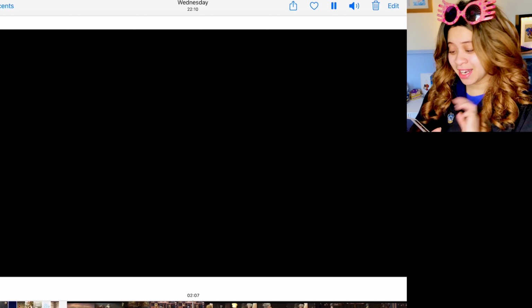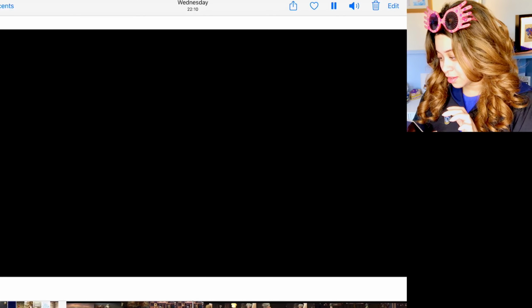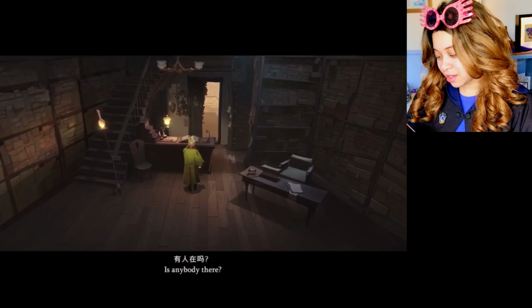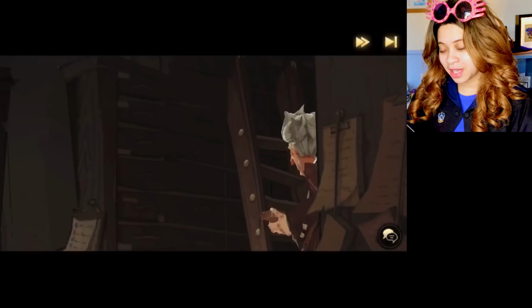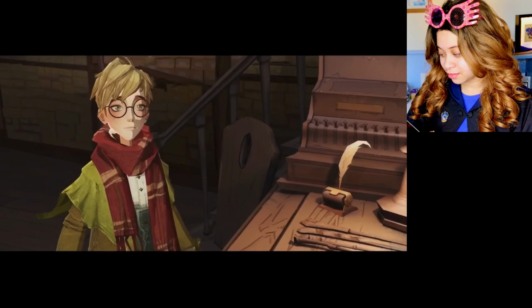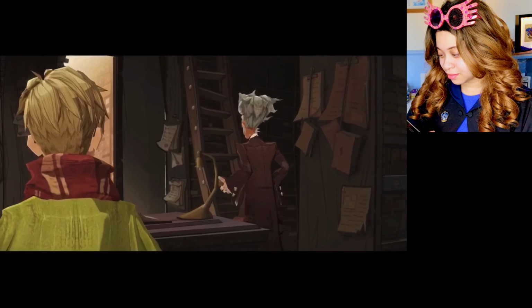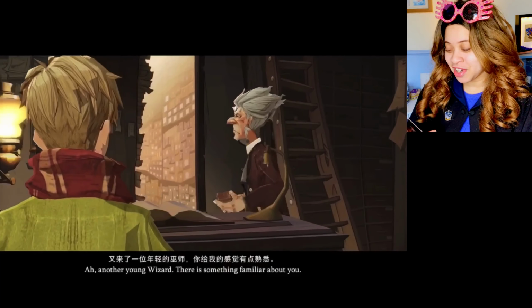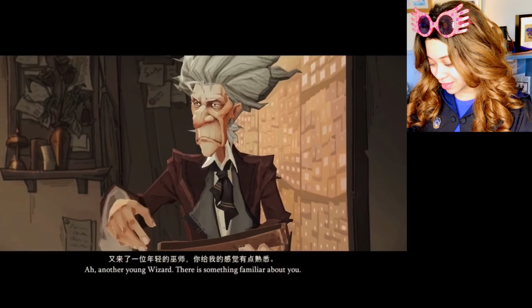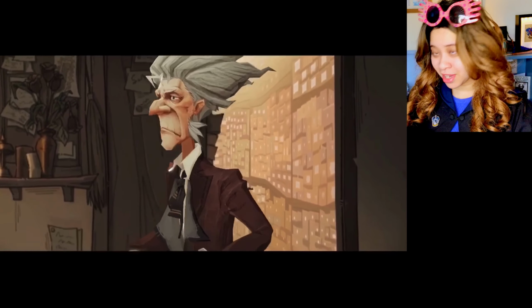So now let's go on to Ollivanders. I'm going to go back onto this video here. Okay, so now we're in Diagon Alley. Let's have a look. I love the way it looks. Again. Ollivander looks really creepy, to be honest. There's something familiar about him. Okay.